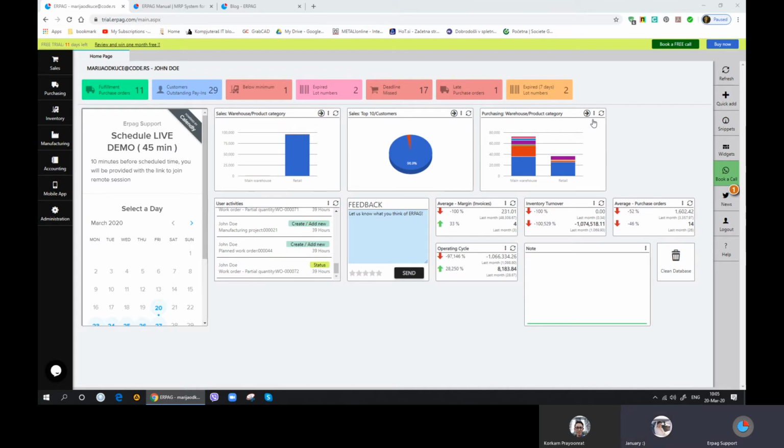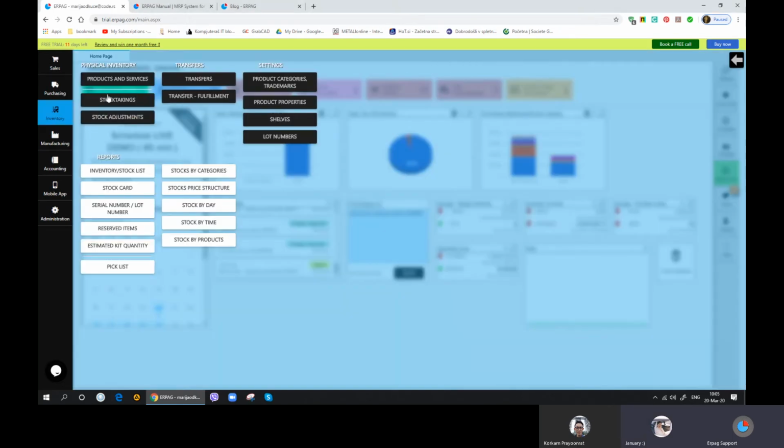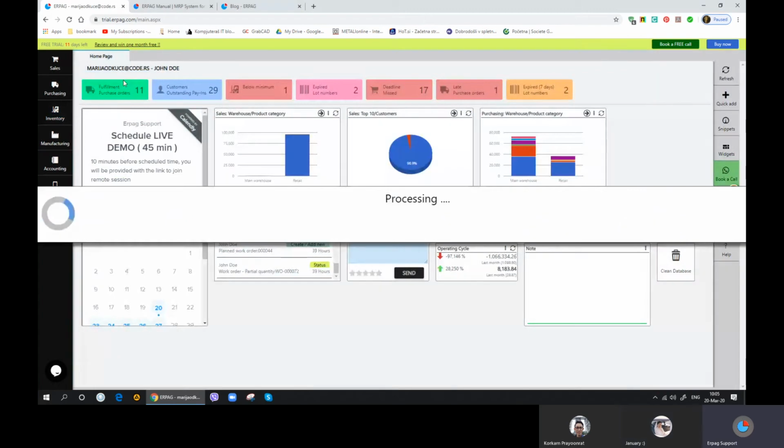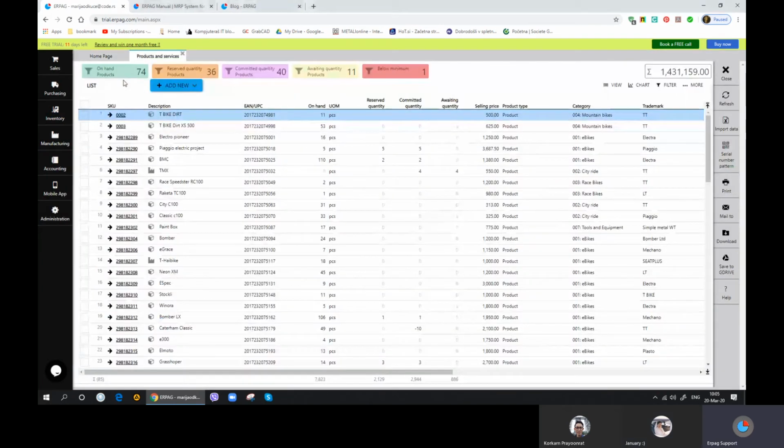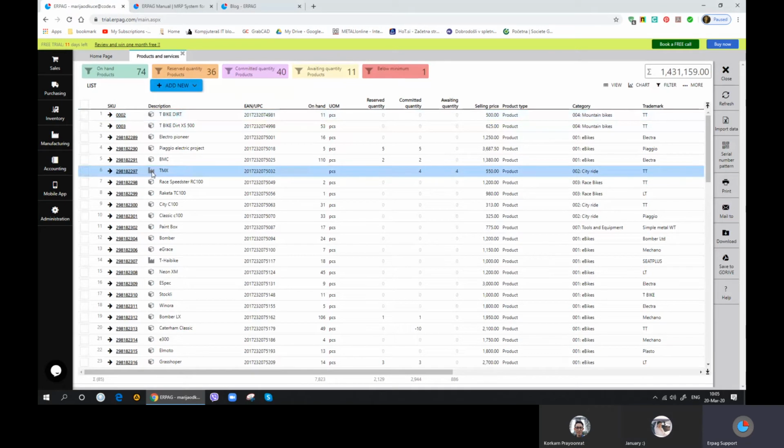In the meantime, if you have any questions, feel free to ask me. Feel free to interrupt me. No worries. Okay, so inventory, products and services. This is the conjoined list for every warehouse that you have in the system. You can have as many warehouses as you want in Erpag, and this is the conjoined list of all the products that you have. Whether you buy them from the supplier or you produce them, that's the little factory icon here, it will be in this list.